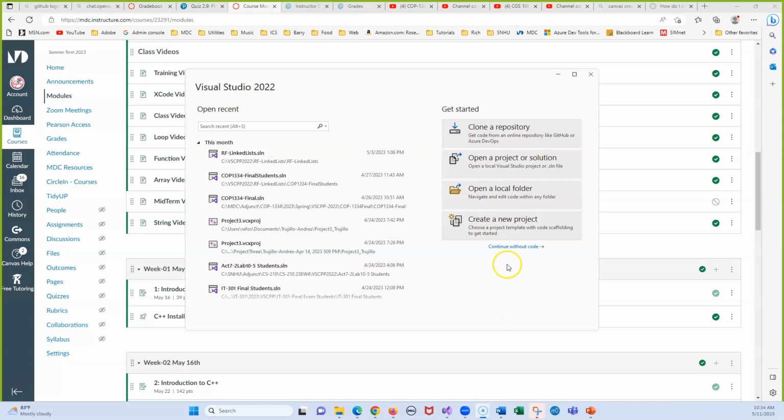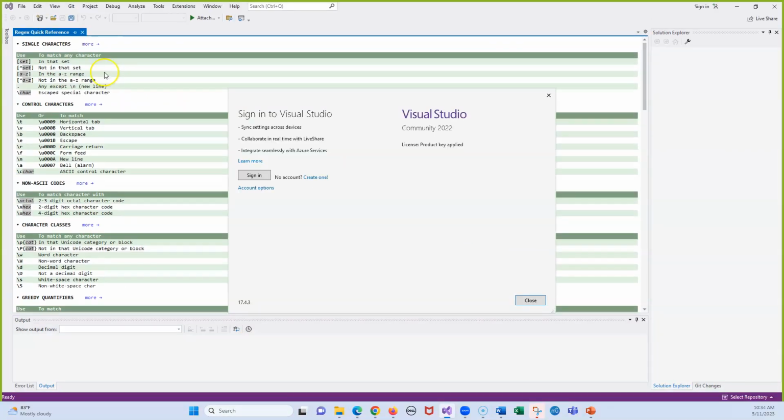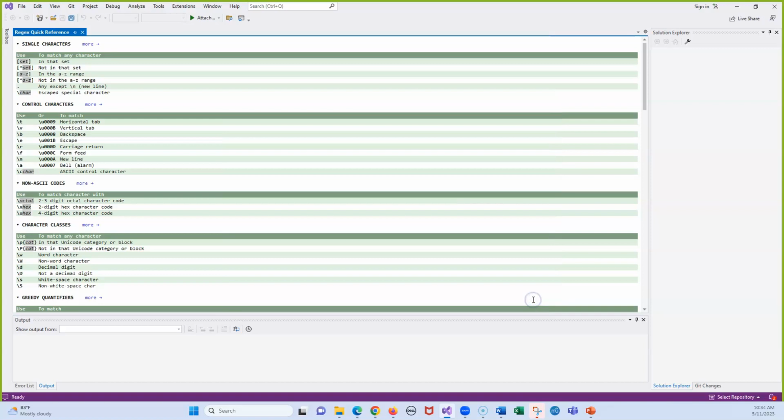So what I want to do is click on Continue Without Code. And you don't need to worry about this because I have this set in here for information purposes for me. If you get this sign into Visual Studio, you can ignore it. You don't need to sign in because Visual Studio Community is free, doesn't require a license, so you can ignore that. So now we have basically nothing.